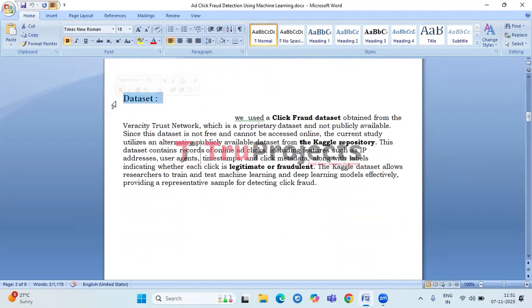Coming to the dataset, the dataset used for this study contained detailed information about user click activities collected from online advertisement platforms. Each record represents a single click event and includes multiple features such as timestamp, IP address, device type, browser information, ad category, click-through rate, that is CTR, and conversion status. These features help capture both user behavior and technical patterns associated with each click. This dataset also includes labels indicating whether a click is fraudulent or legitimate, enabling supervised learning for model training.